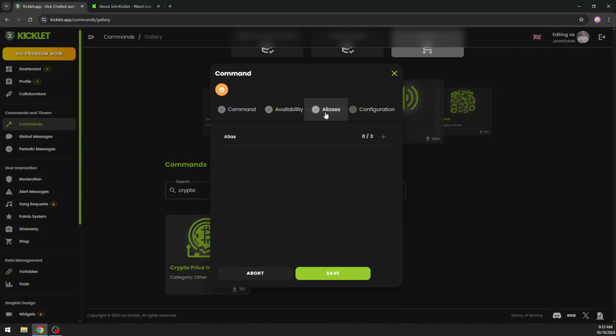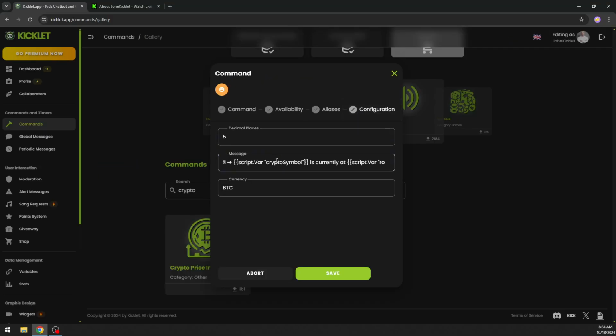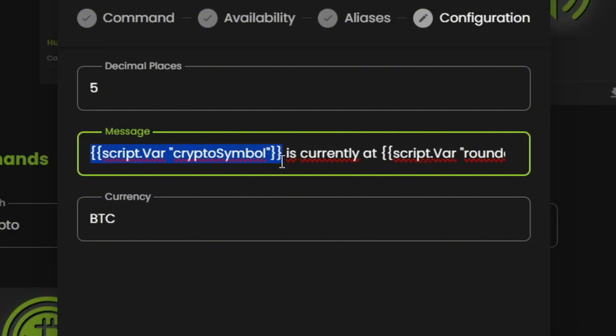In aliases, we can add an alias. I'll add Bitcoin as well, so it can also be used in full. Next, we go to configuration. Here you can customize the message. For instance, I don't want the default intro. Then it would display BTC first, but I want it spelled out, so I'll change it to Bitcoin.